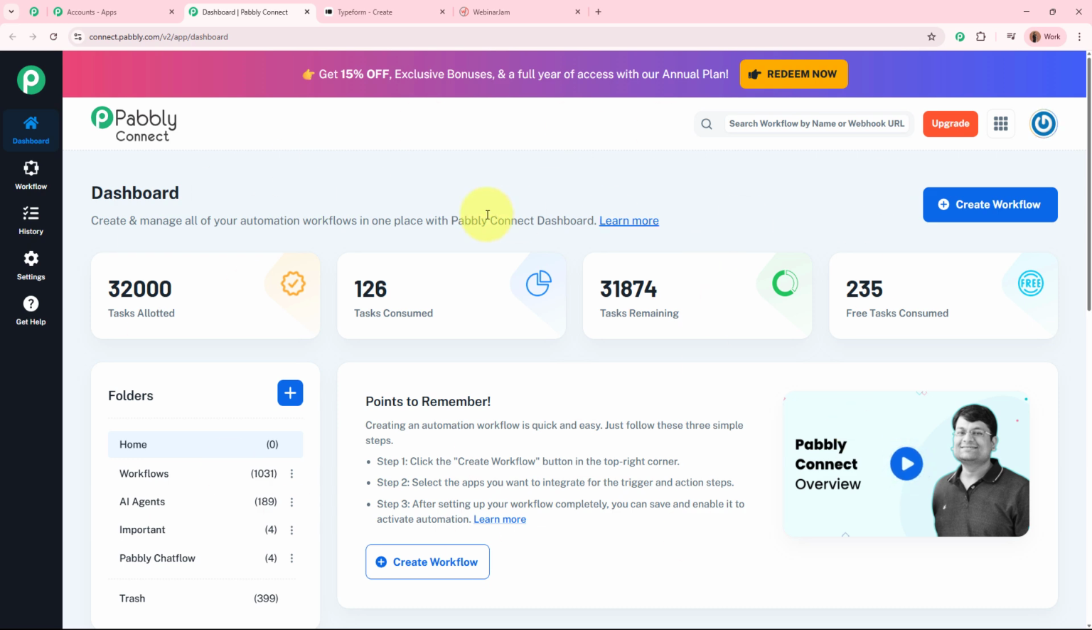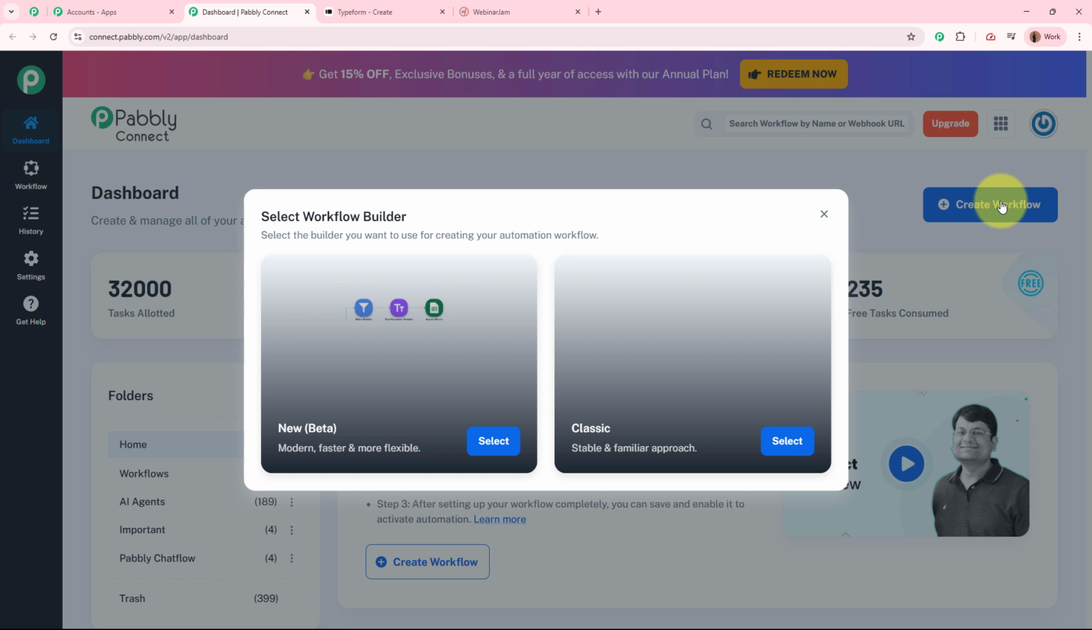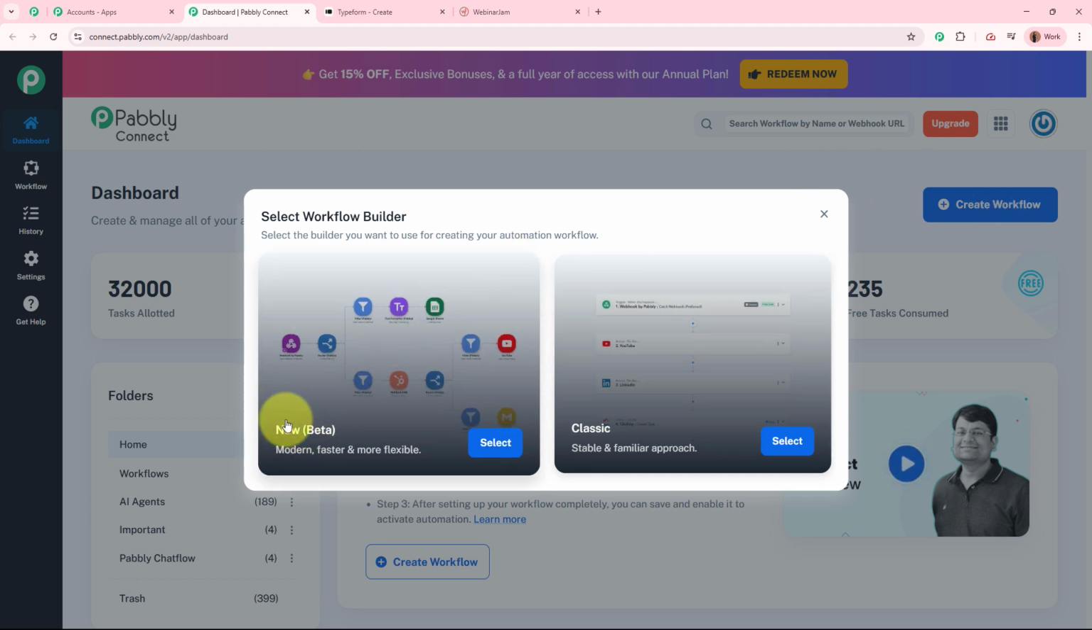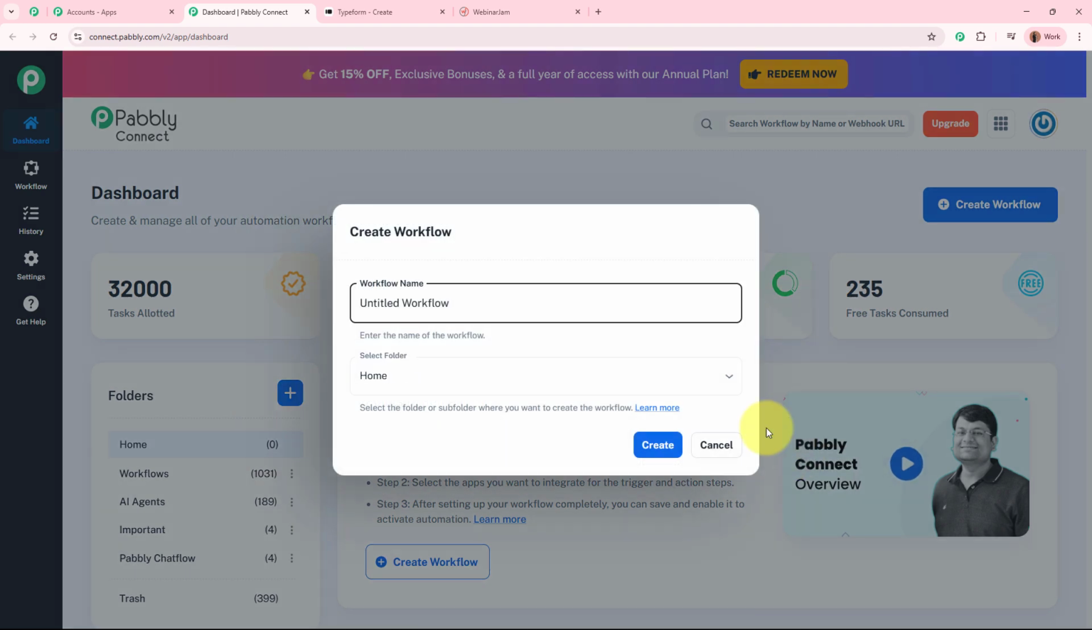After coming to the dashboard of Pabbly Connect, now to create a new automation in our Pabbly Connect account, we have to create a new workflow. For that, click on this Create Workflow button on the top right corner. You will find two methods for creating the workflow. One is the new beta method, other one is the old classic method. So I'm going to create the workflow using the old classic method from here.